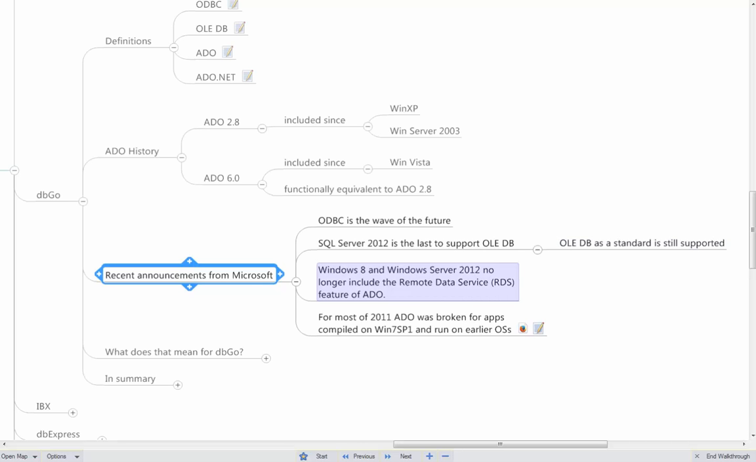Microsoft has also removed the ADO Remote Data Server feature in Windows 8 and Windows Server 2012. And then for a large part of the year 2011, if you compiled an ADO program on a Windows 7 Service Pack 1 machine and then tried to run it on an earlier operating system, your program would crash. This was because they broke binary compatibility as part of their move to 64-bit, and they really weren't interested in fixing it for quite some time.